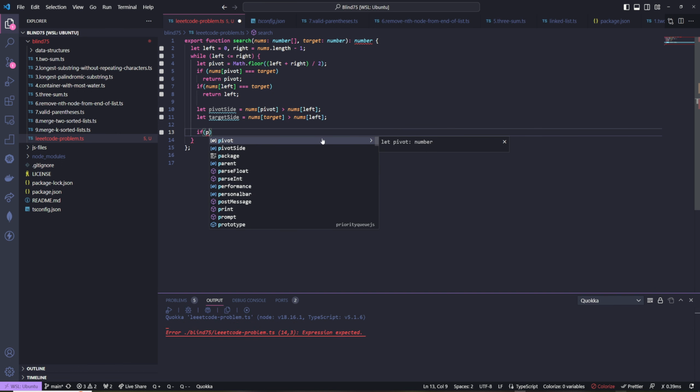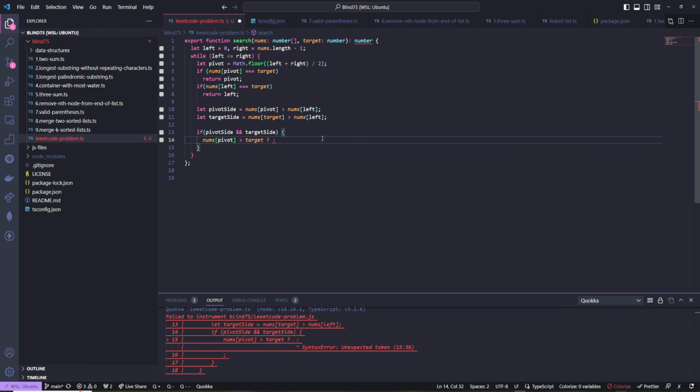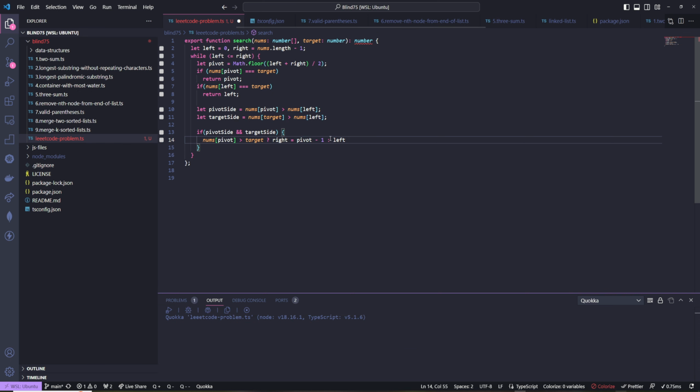So if pivot side equals target side, then we have a simple binary search where we just check which side it's on. So we could just say nums pivot is greater than target. We could check for that. And if that's true, so if nums pivot is greater than target, then what are we actually updating? We want to be going left. So to go left, you do right equals pivot -1. Otherwise, left equals pivot +1.